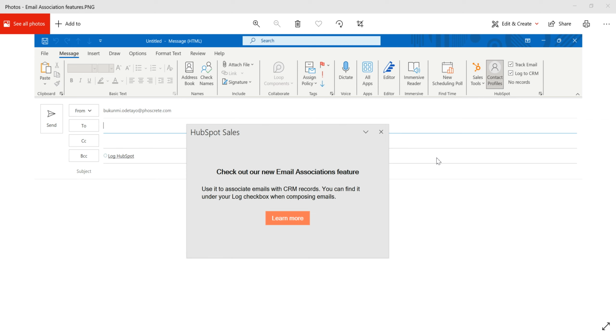This new feature now allows you to log your activity from Outlook to more than just one object. Before, if you came to your Outlook and sent an email either to a new contact or to an existing contact, that email would go to their contact record in HubSpot. But with this new feature, you can now associate that particular email to more than just one object record. You can now log that activity to their company record, or to their deal record, or to their ticket record, not just the contact record.